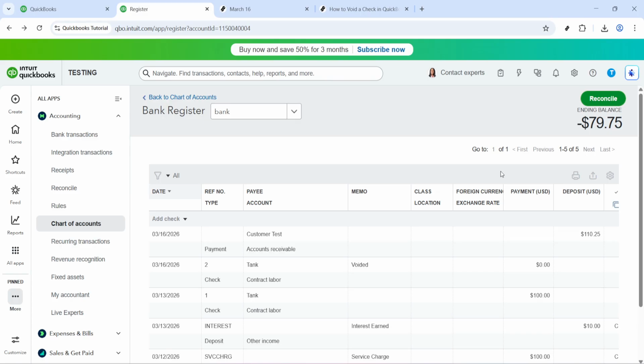A few quick tips as you wrap up. If the check was never cashed and you're replacing it, you can reissue a new check to the payee with the correct details after voiding. If attachments were on the original check, they'll remain linked for reference. And remember, voiding keeps your books clean without erasing history, which is generally preferred for audit and compliance.